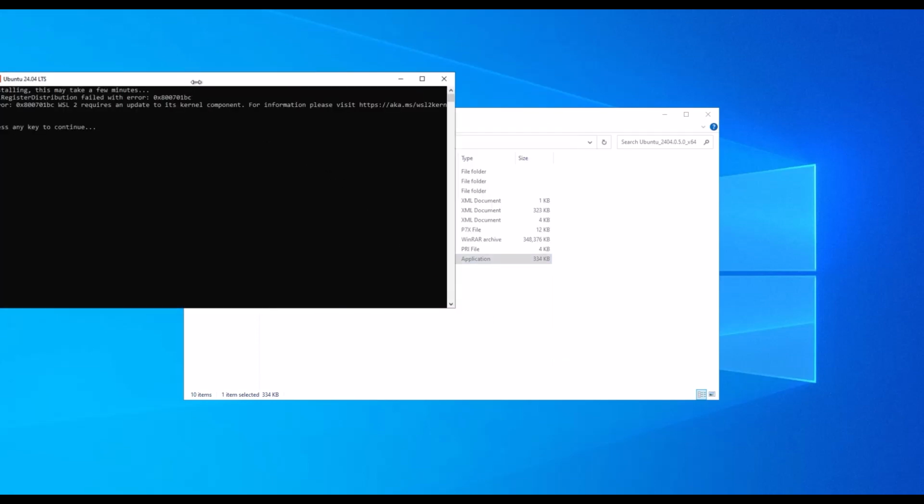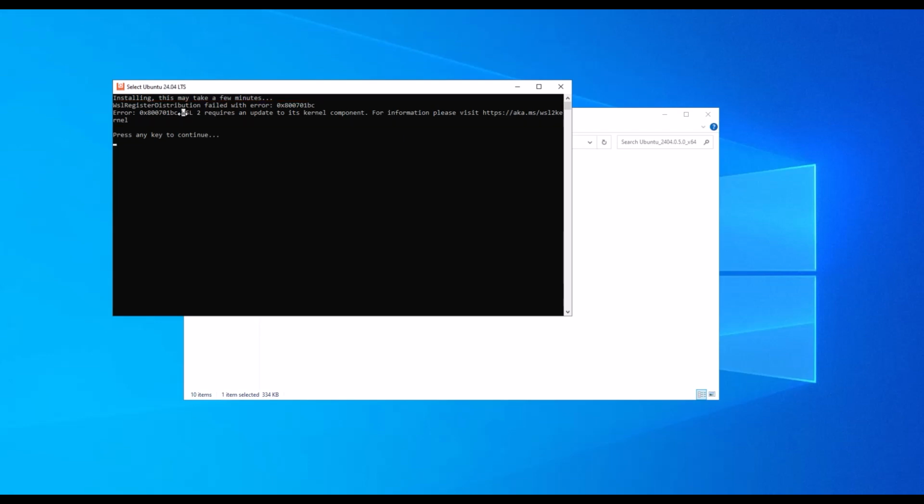Wait for the installation to finish. You can see an error screen like the following. This error occurs because the installation is running inside a VPS or Hyper-V virtual machine.